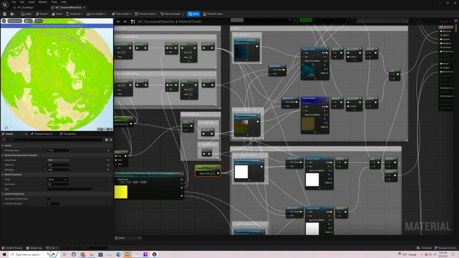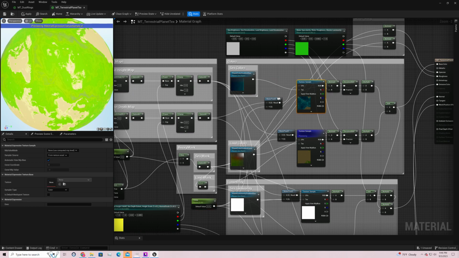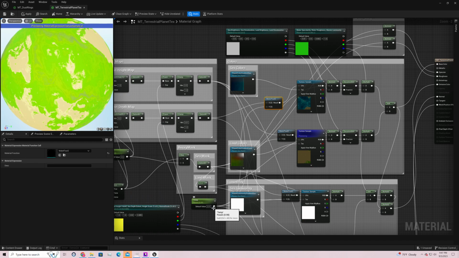Okay, so we were here. We have made a float 2. We've fed our height map into the x value and our temperature scalar value into the y value. Let's go ahead and make this 0.99 again.